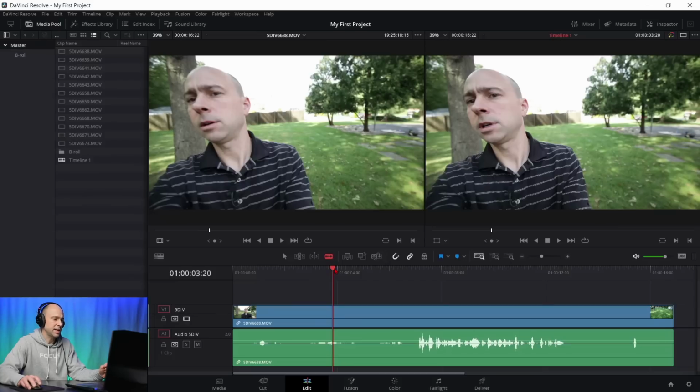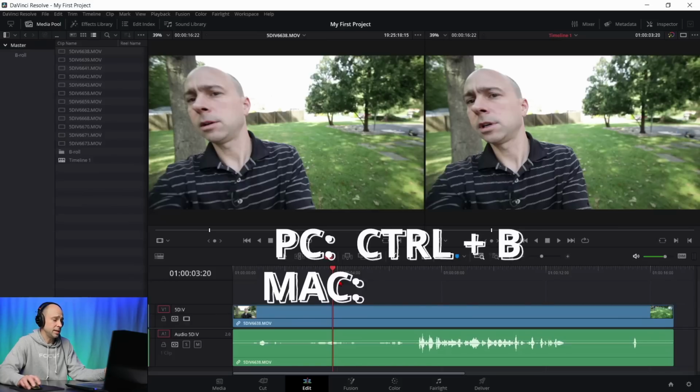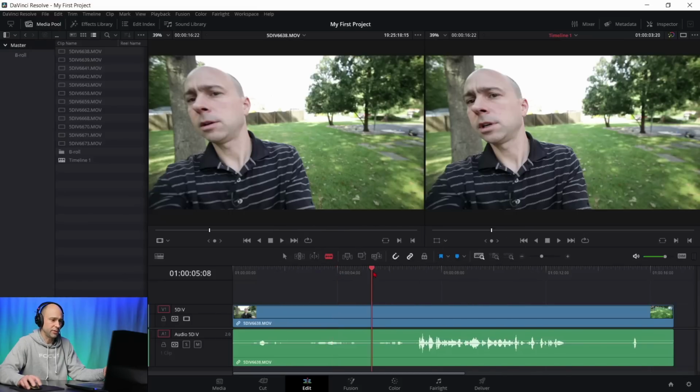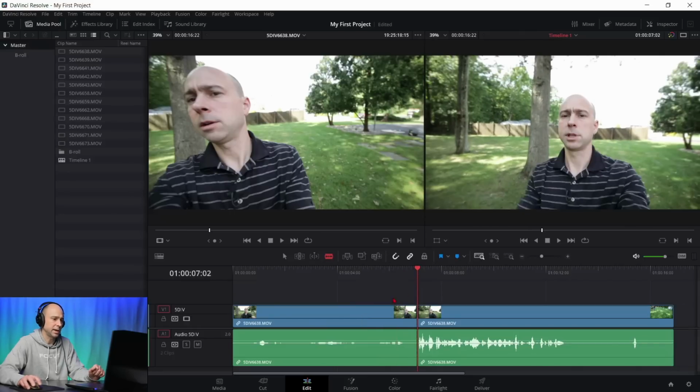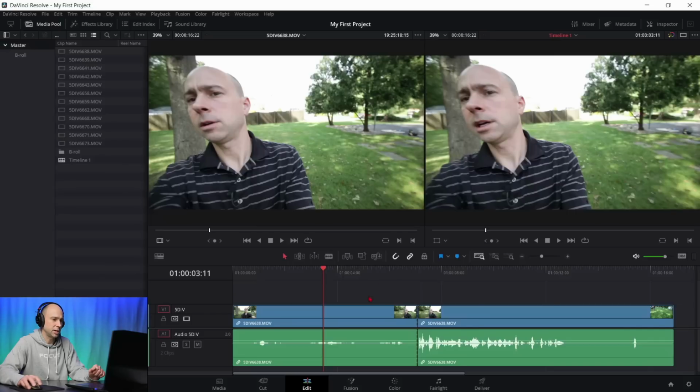Now the blade tool does have a keyboard shortcut for it, and that's pretty much what I use all the time. That keyboard shortcut is Control B on a PC, and if you're on a Mac, it's Command B. So if I come to right about there, I'm going to hit Control B, and that's going to go ahead and cut my clip. If I back up a little bit in my timeline, you can see it made a cut on my clips for me.